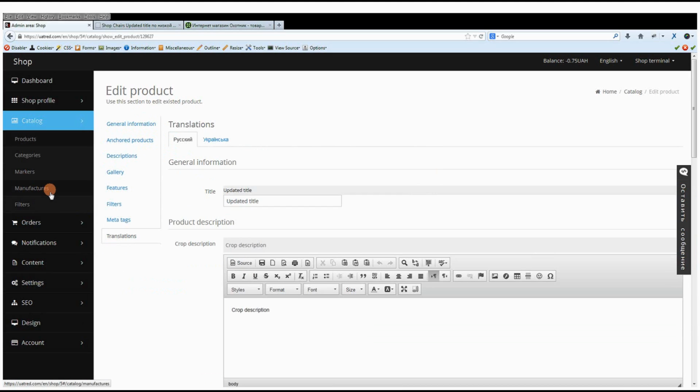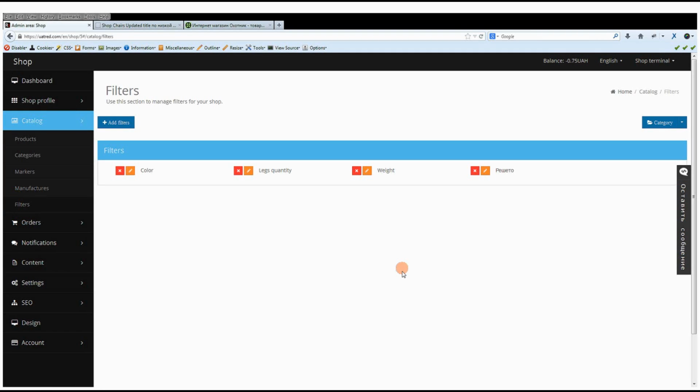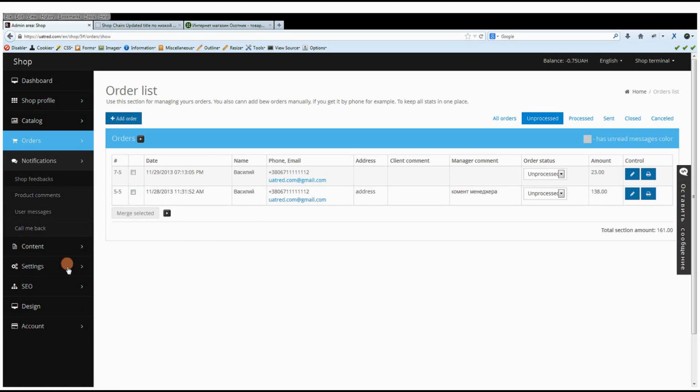Next, an important section is manufacturers. Here you can see all the manufacturers for the shop. Filters, which we were lucky to face earlier. Orders, a list of orders which were made through the internet shop with an option to merge some of them. Notifications, which are pretty flexibly set up and are based on multiple events on the site. Here you can see all of them also.